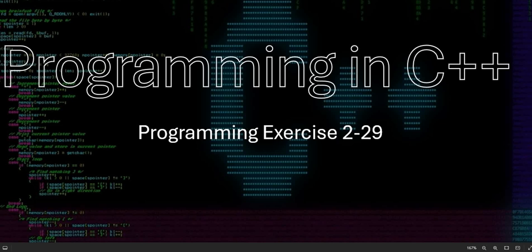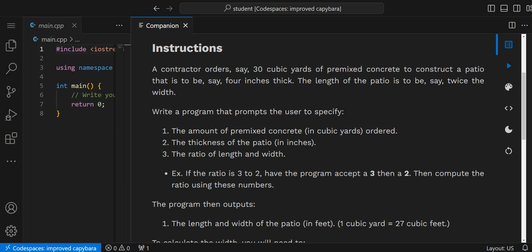So we reached Programming in C++, programming exercise 2-29. This is the last one for chapter 2. So let's go ahead and see what we got here. A contractor orders, say, 30 cubic yards of pre-mixed concrete to construct a patio that is to be, say, 4 inches thick. The length of the patio is to be, say, twice the width. Write a program that prompts the user to specify the amount of pre-mixed concrete in cubic yards ordered, the thickness of the patio in inches, the ratio of length and width.